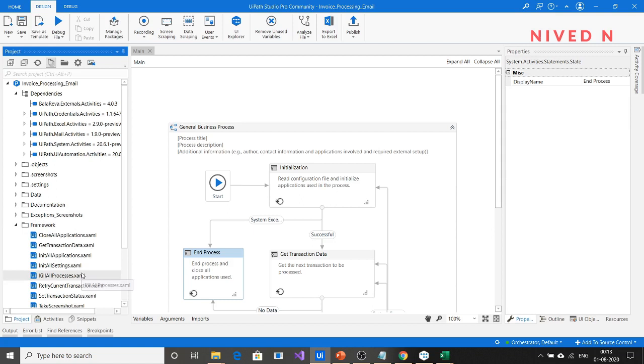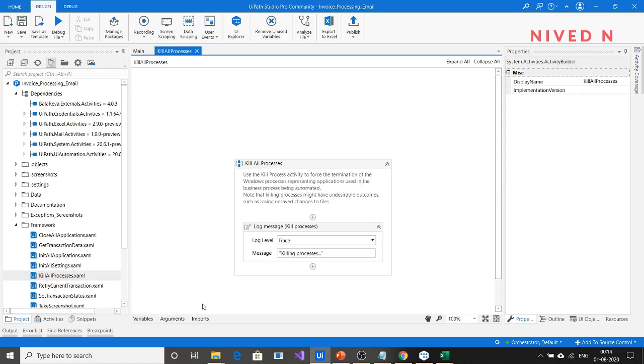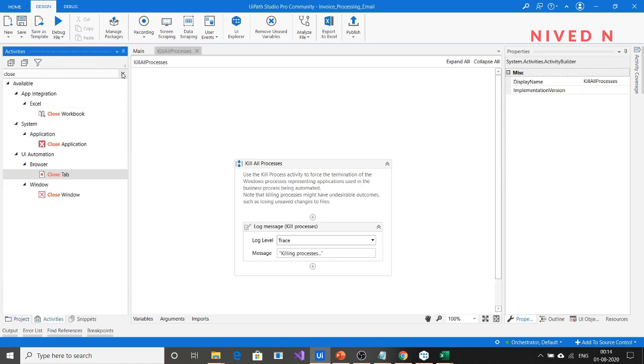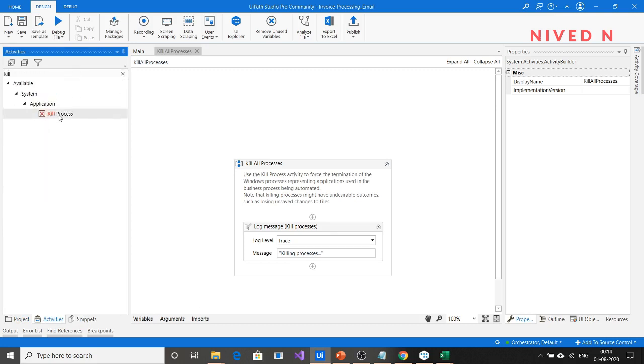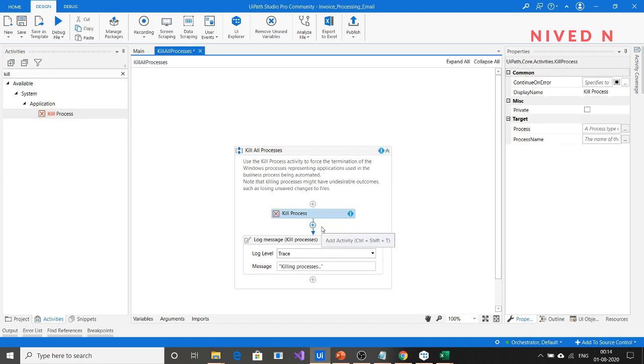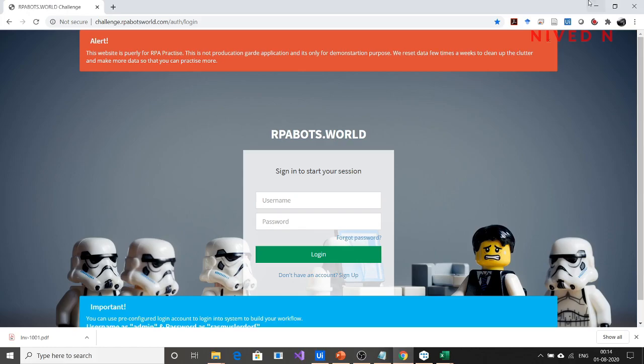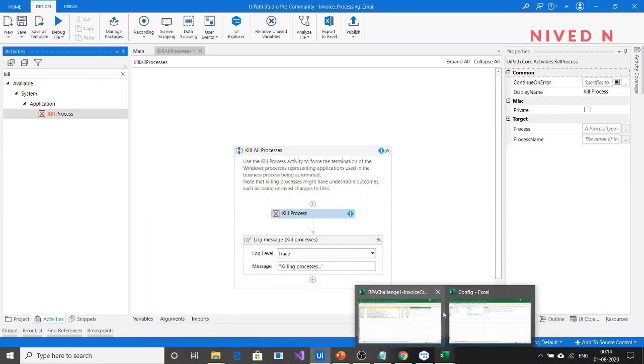For that, go to the kill all process section, where we want to kill all the processes. For that, you can use kill process. Killing all the processes helps to close all the applications before starting this process. It also helps to forcefully close the application in case of any system exception. That's one advantage. Here we want to close this Chrome, and also terminate the process of this Excel file.